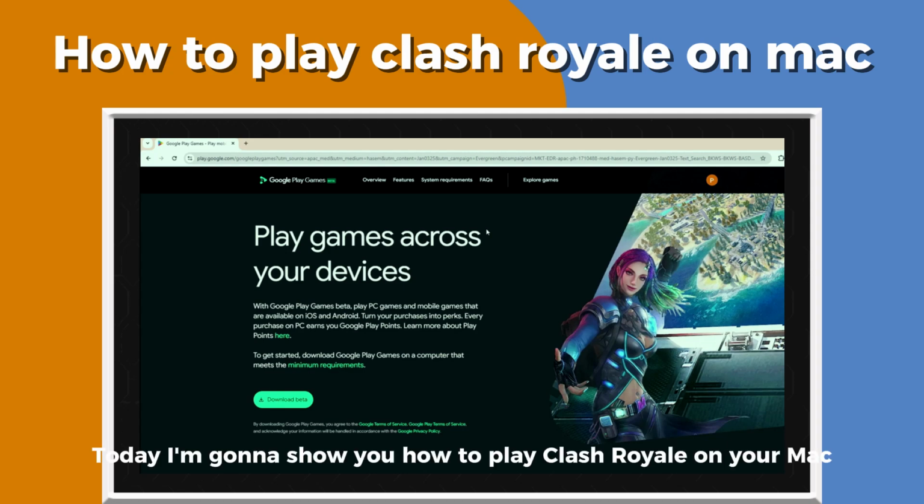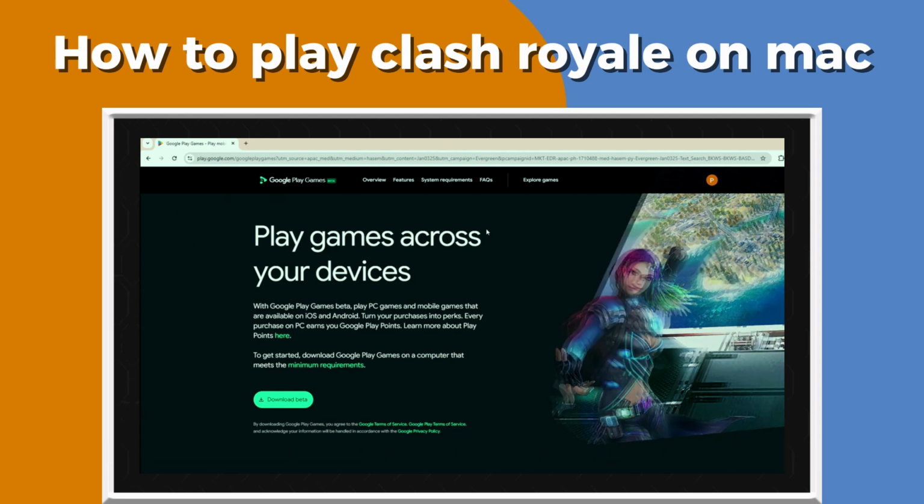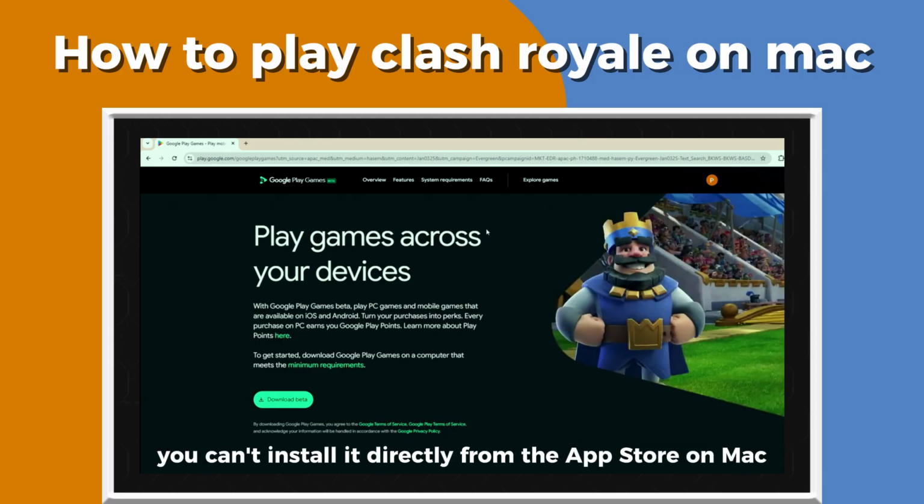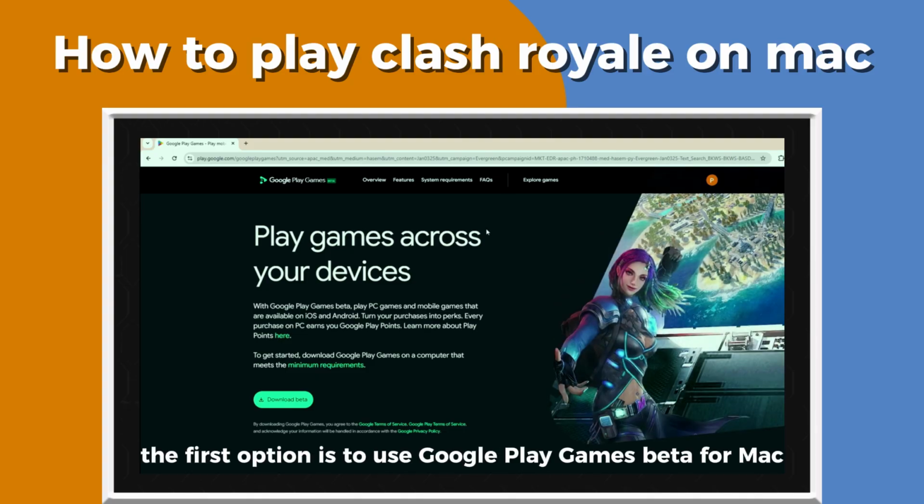Today, I'll show you how to play Clash Royale on your Mac. Since it's a mobile game, you can't install it directly from the App Store on Mac, but there are a couple of simple workarounds. The first option is to use Google Play Games Beta for Mac.